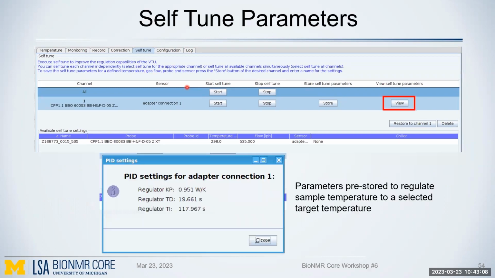So for example, once you reach the target temperature, you can just press start and then stop to do the self-tune. The self-tune will automatically optimize several parameters related to sample control. As I show here, these are parameters that it's trying to optimize. Once those parameters are optimized, the temperature will get better regulated, and that will solve those temperature oscillating issues. You can also store those self-tune parameters for future use, and you can also view those parameters.